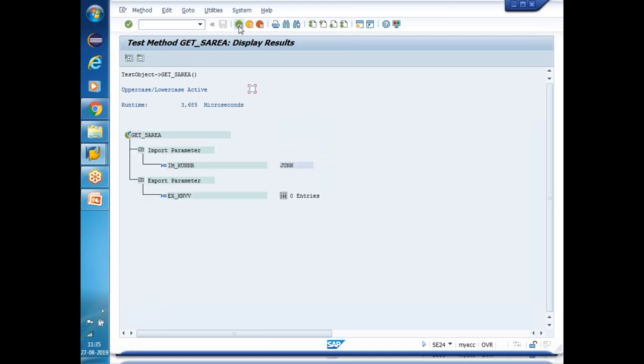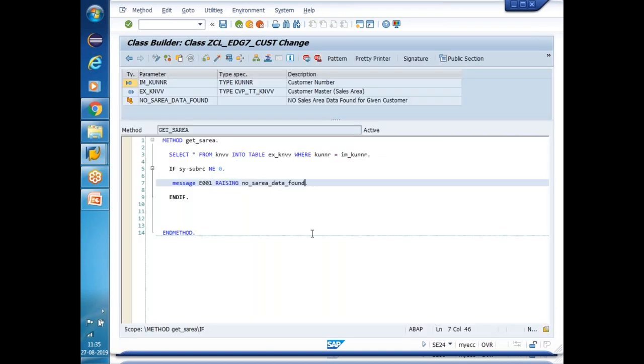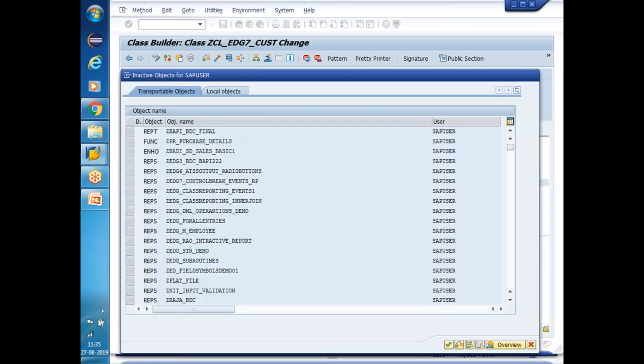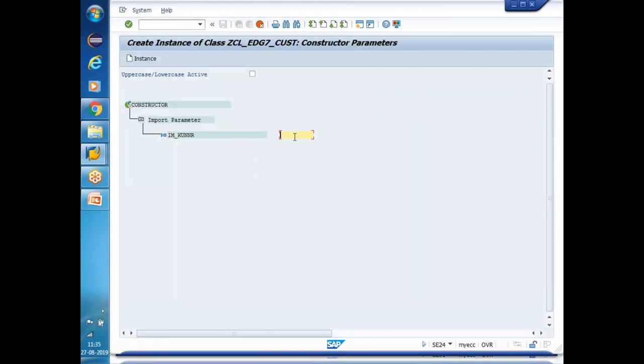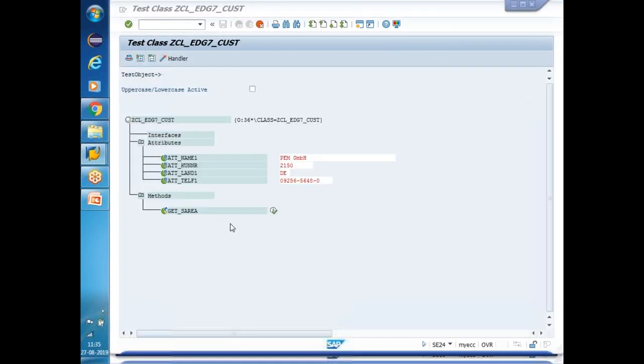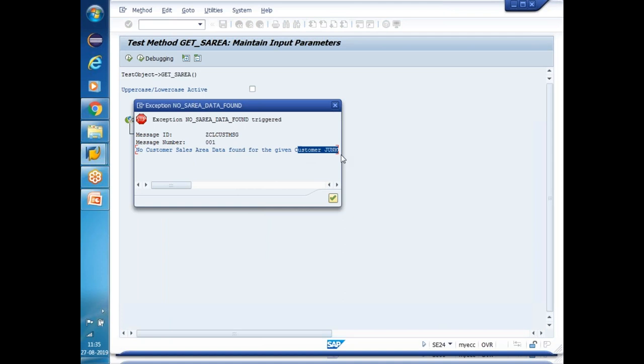What is the customer? So even you need to provide parameters as well. And maybe my parameter is the IM_KUNNR. So the parameter also I am going to provide, IM_KUNNR, save it and activate it and come back and execute the class, give the 2150 and instance and execute the method, give the junk. I am testing errors, and so see guys, the customer is junk.